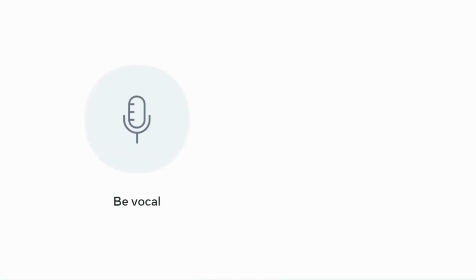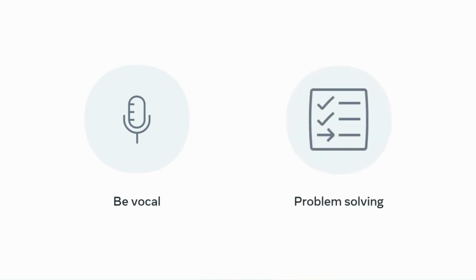Be vocal as you assess the problem and show the interviewers how you engage with problem solving and why you elected one approach over another. It can be a big help if you can equate the problem with one you already know.